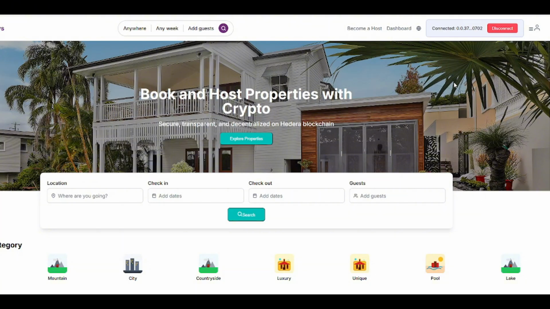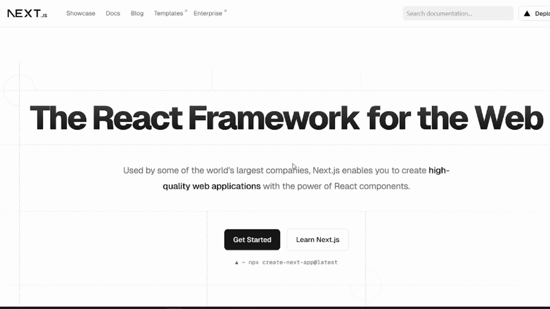So now I know what you are thinking: this looks complicated, but honestly, it's not. We're going to break it down step by step, and I promise you, you will understand everything. The tech stack we're using is pretty straightforward.